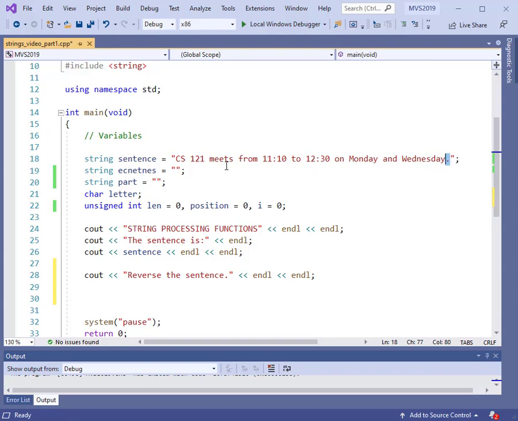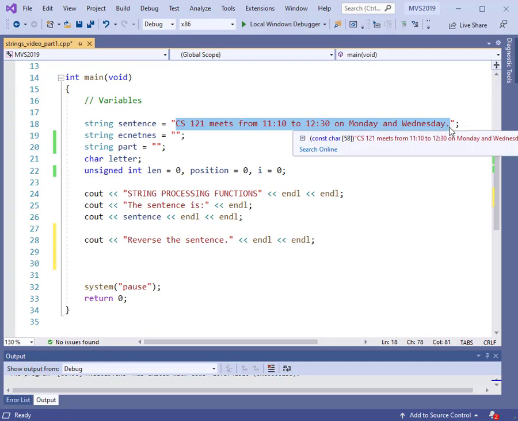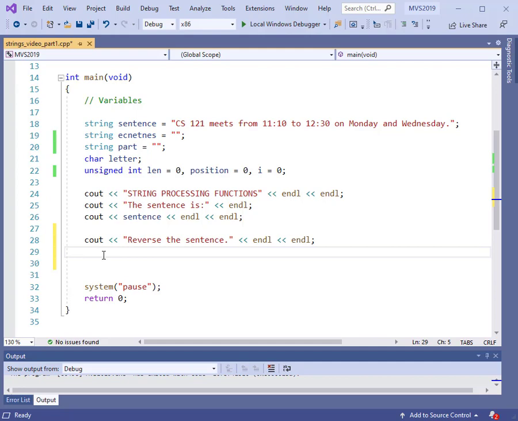Now, I could count these since this is a hard-coded sentence, but I want to do this so that I can do a reversal of any sentence I might want. So I'm going to use some of the functions from the string library to do that. And the first one I need to know how long that is. So let's go ahead and start with that.